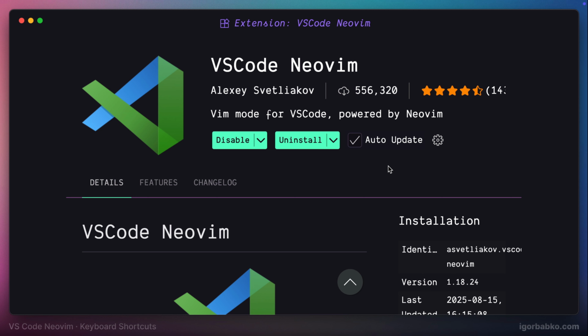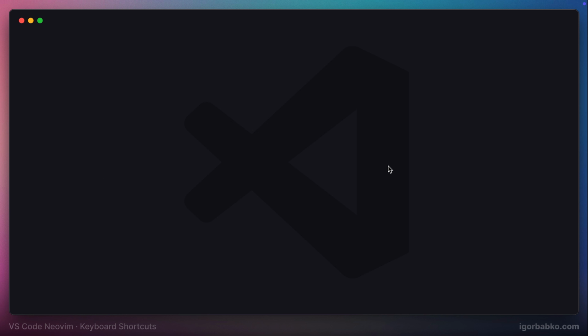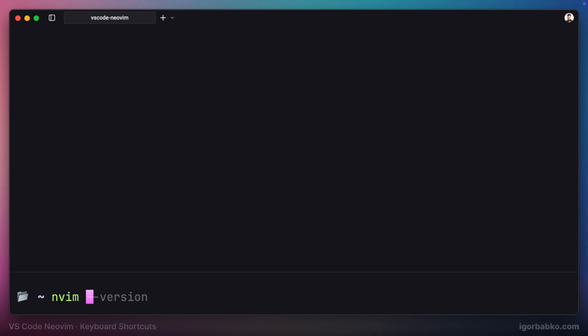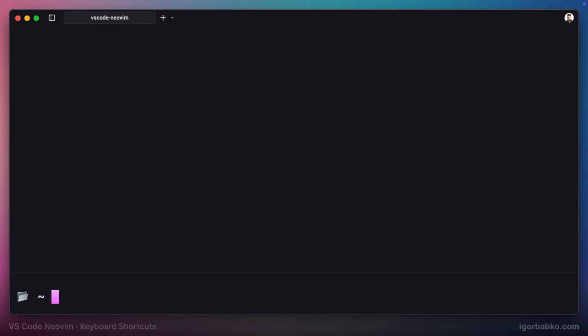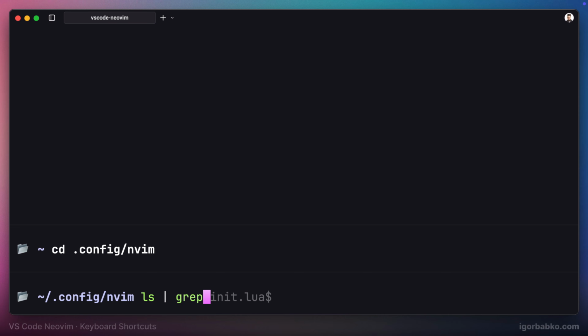Alright, first of all we need to have this vscode Neovim extension installed, as well as we have to install Neovim itself. And to check if Neovim is installed in your system, we can run the following command: nvim --version. And if there will be a version displayed, that means that Neovim is installed. By default, the path to the Neovim configuration file on macOS operating system is the following: root folder of the current user, followed by .config folder, followed by nvim folder.